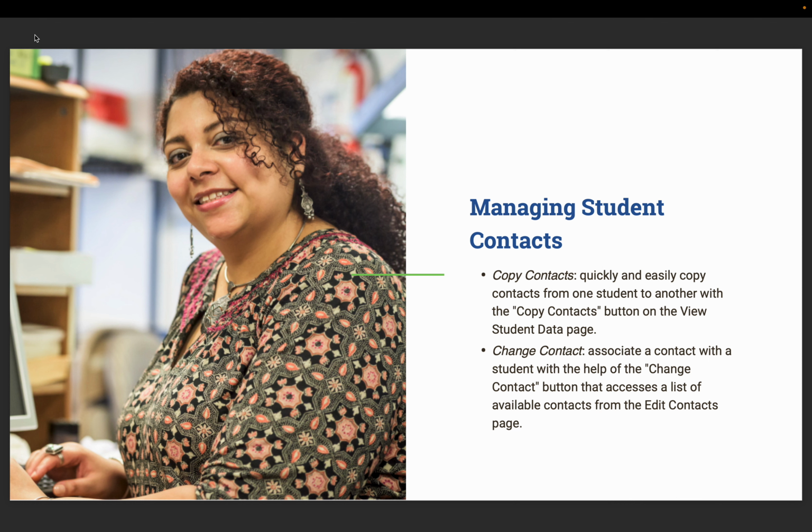Copy contacts. You can quickly and easily copy contacts from one student to another with the Copy Contact button in the View Student Data page. Change contact. Associate a contact with a student with the help of the Change Contact button that accesses a list of available contacts from the Edit Contacts page.